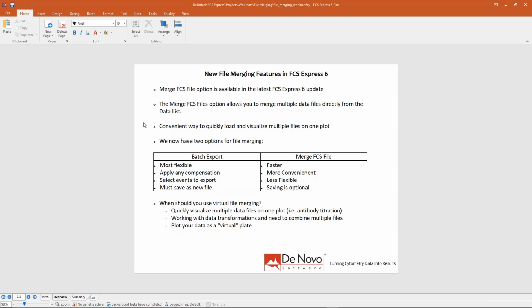So why did we add this feature to the software? Well, usually with flow and image cytometry files in FCS Express, files are added as separate data to our analysis. And if we wanted to merge them, we would need to use our batch export dialog to merge and concatenate those files together. This is a flexible multi-step process, but it requires you to save a new merged file. With the new virtual file merging option, we can now simply merge our data files much faster and more conveniently since it's all done from the data list.